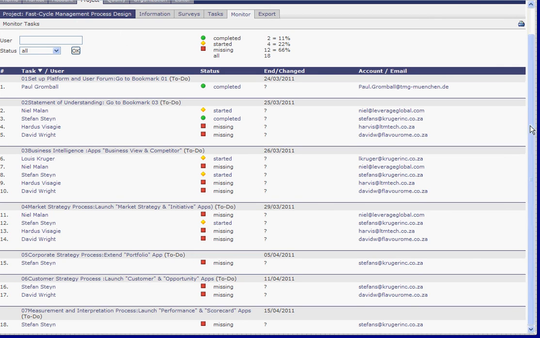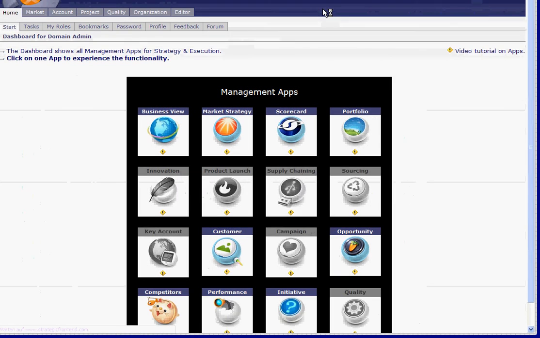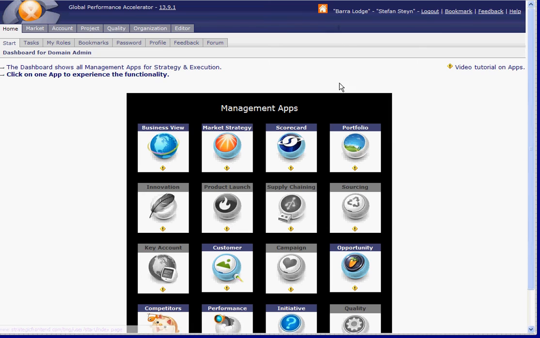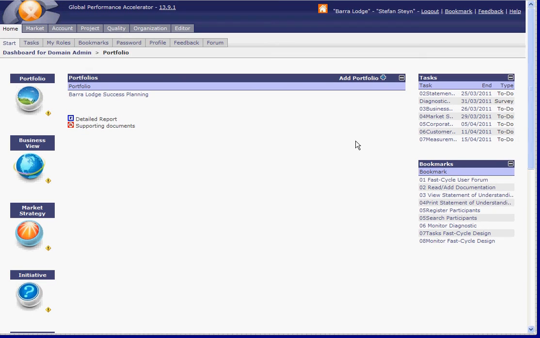And you can always go back to the welcome page by using the home button, and this is actually again how you control the whole process. You have all the apps, you have all the tasks you have to carry out, and it's stated exactly what to do, and you also have the bookmarks which lead you in one click to the action of the system where it is needed.